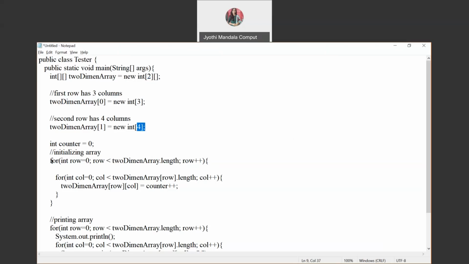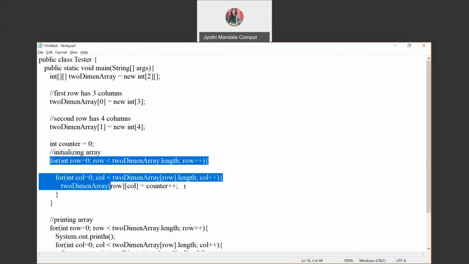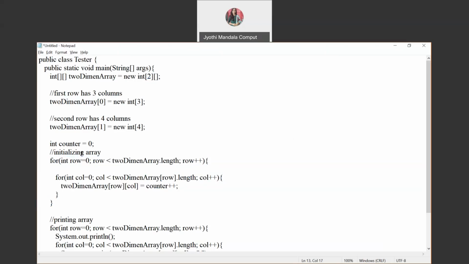So to do that task, we need to give 2 for loops. Observe the for loop carefully. For each row, the row values will start from 0 to 2. We can directly write 2 here, or else you can use the dot length function, where you give the array name and give dot length. It will give the number of rows. So for each row, you need to observe here, the column size will be for the two-dimensional array of row size. Whatever row size we have, its particular length you are getting.